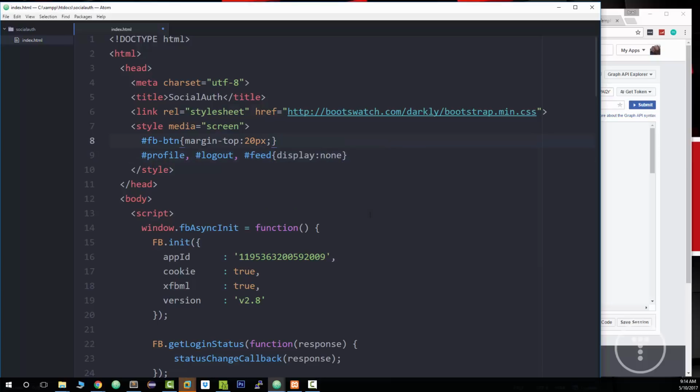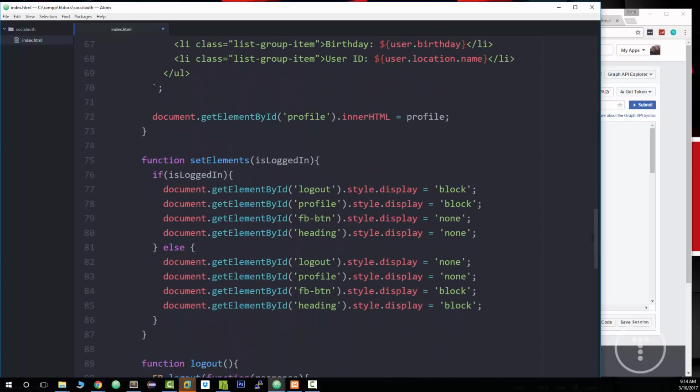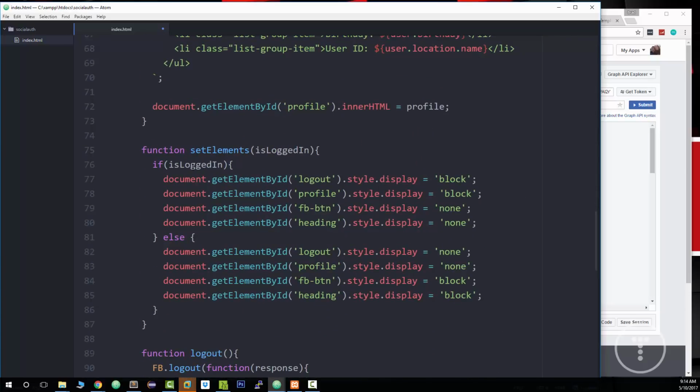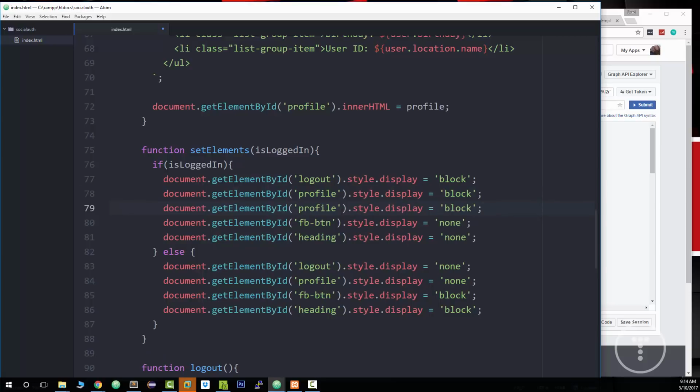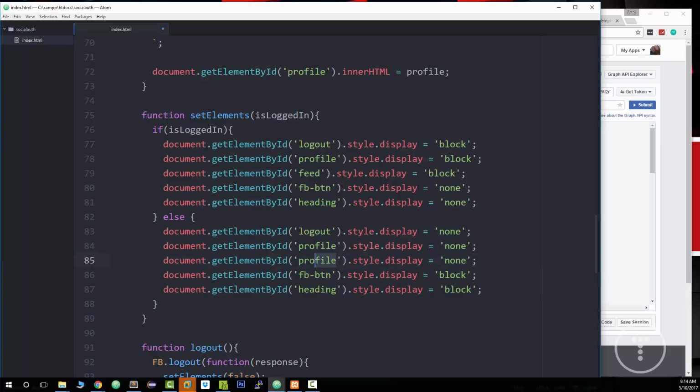All right, so you can kind of see the cycle here when you want to add new stuff. And then we'll also have to go to our set elements. And when we are logged in, we want it to display. So I'm going to just copy one of these. And this will be feed. We want that to display block. And then if we're not logged in, we want it hidden. So let's say feed and make sure it's equal to none.